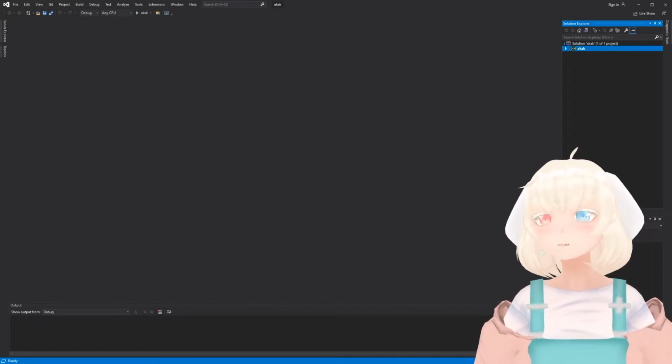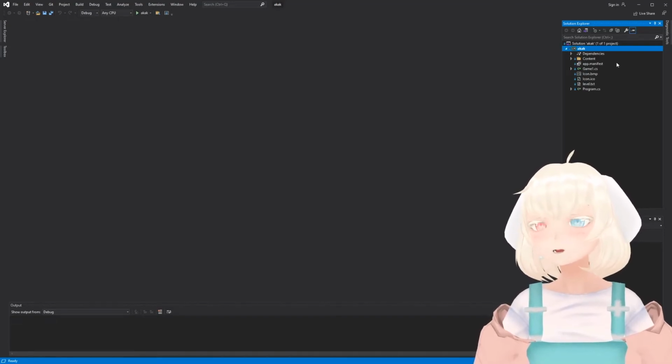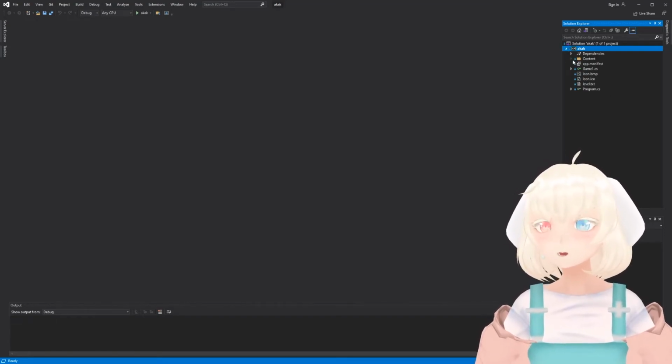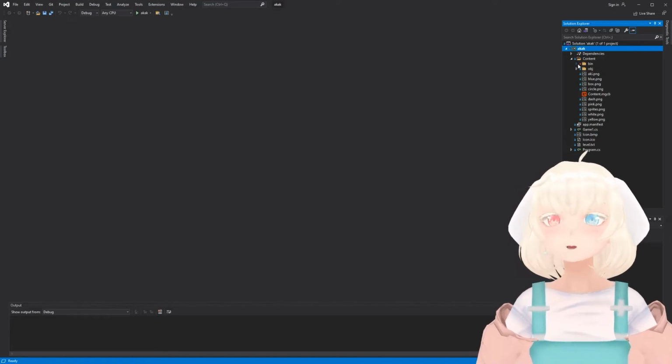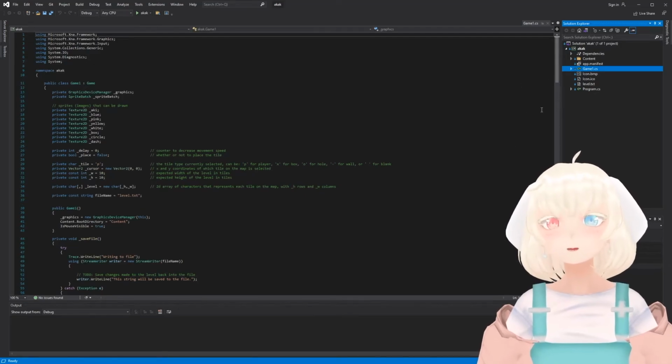Once you do that, you'll see at the side here you have something called the Solution Explorer, and you can open that up and see pretty much what you'll see in your regular file explorer. Here are all of the folders inside, all the images that are loaded in, and basically what you want to go into is game1.cs, and this is the actual code of it.